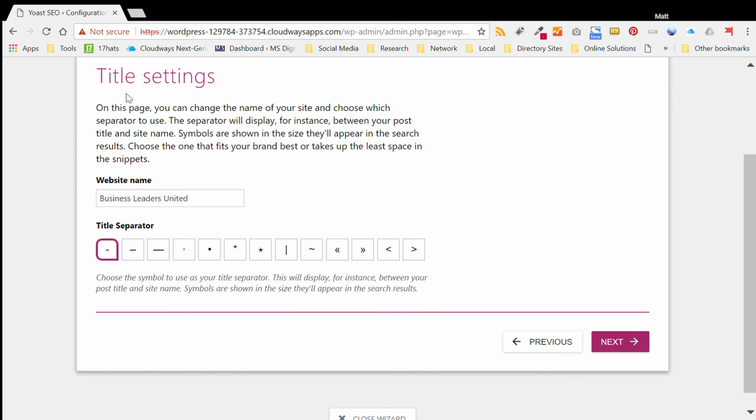All right, so title settings. What do you want your website name to be? We'll pull it over from earlier. What do you want to use as the title separator? The two most frequently used are hyphens and the pipe. The vertical pipe here separates information. Pick whatever you'd like.